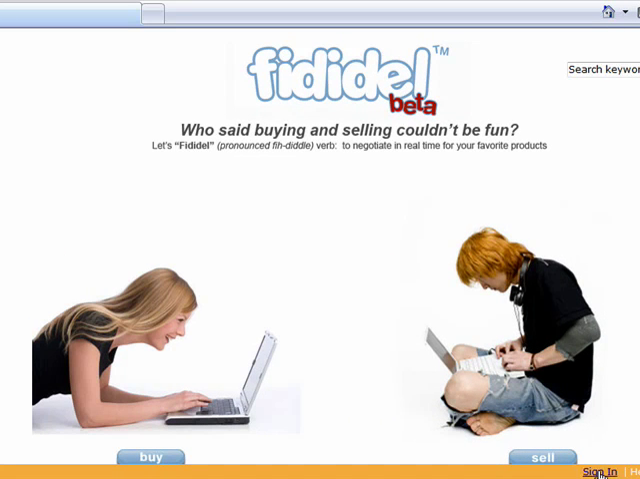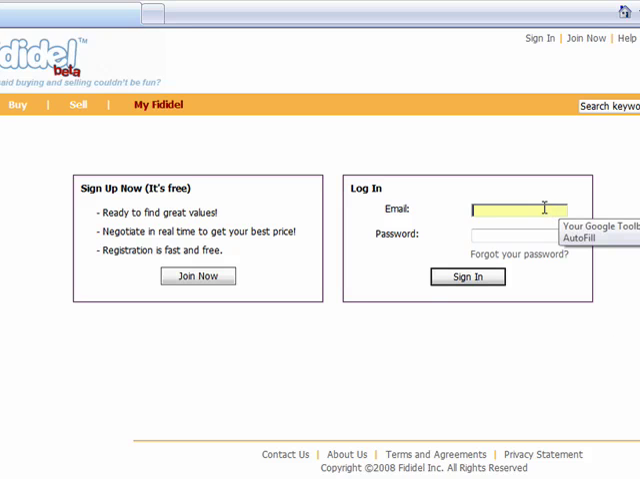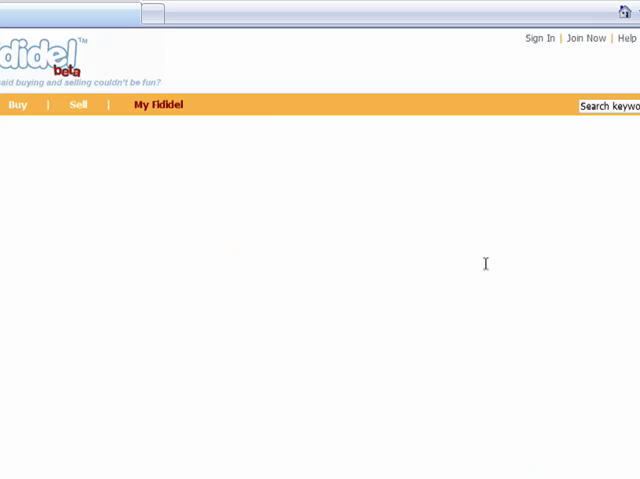To start the process, you simply sign in, and that launches the login screen. Here you'll input the email address that you used when you registered with Fididdle, as well as your password. Once you have those input, you then simply sign in, and that will bring us to the Fididdle product page.